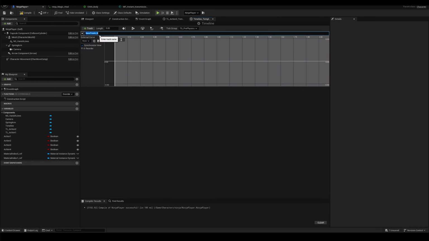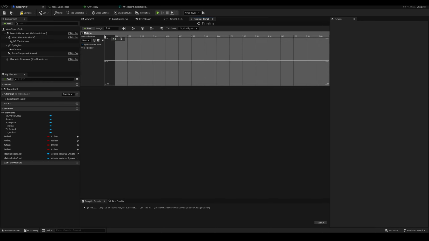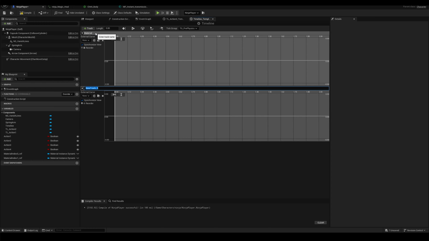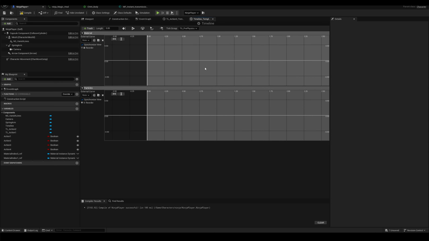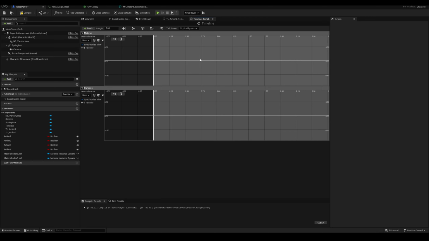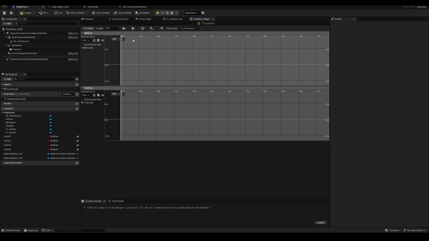In our case, we need two tracks, one for the material parameter, which controls how much of the character disappears, and a second one for the particle system, which controls the density of the effect. The other thing that we need to change is the length of this timeline. We don't want to keep playing after the animation has been done. Now you will need to change that number based on the length of the animation that you want to play while the effect is running.